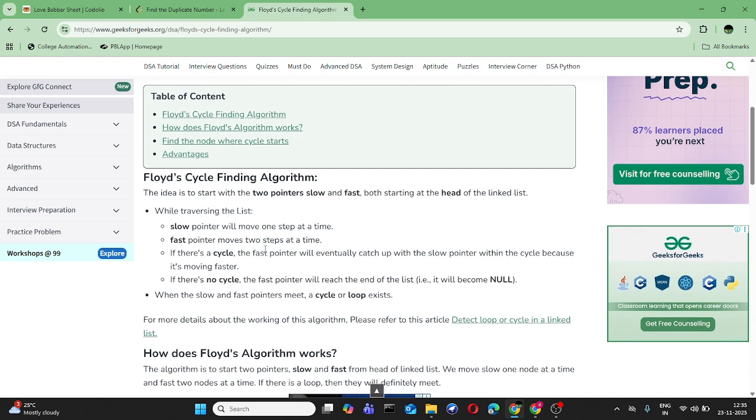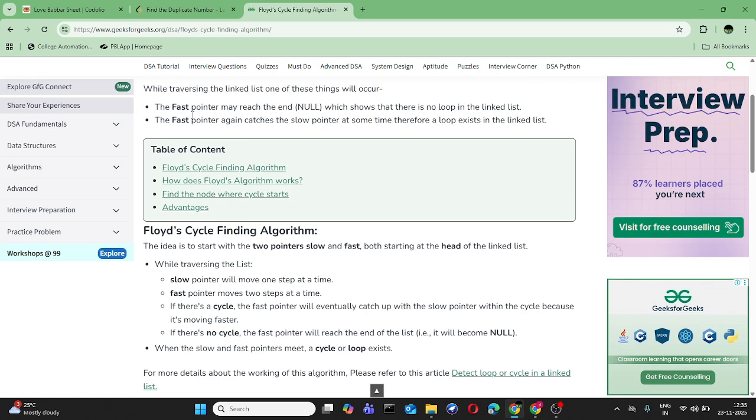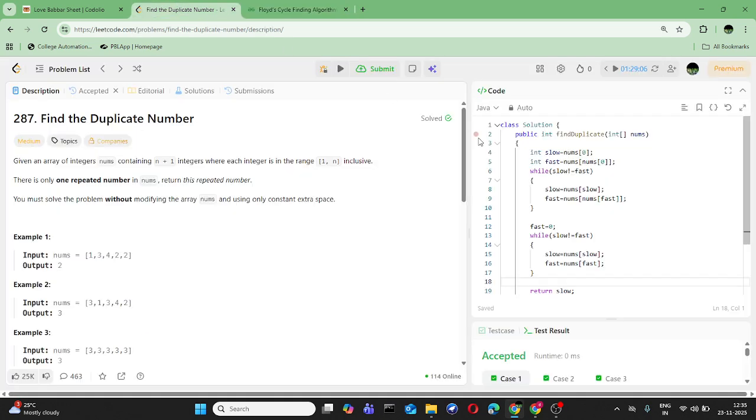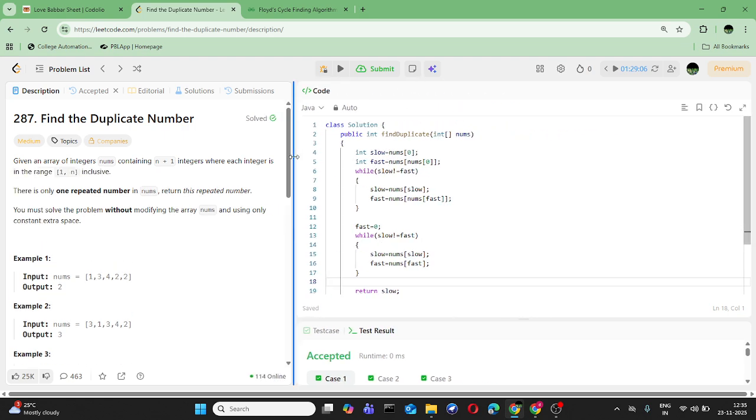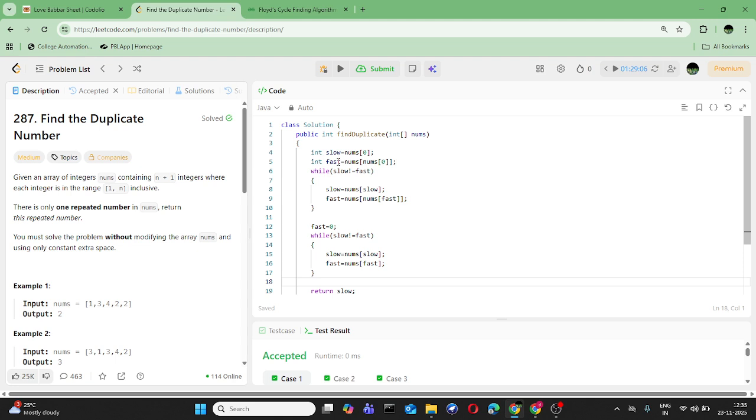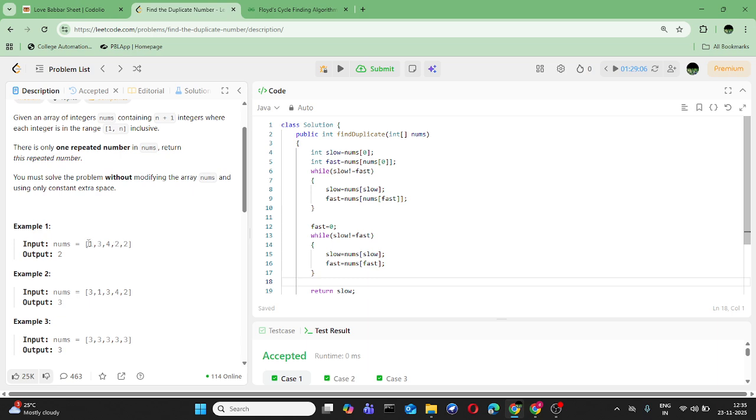So let me go back to our problem statement. Hope you understood the algorithm. So I took the slow pointer as nums of 0. Here the slow pointer and fast pointer are not indicating the index values, as clearly mentioned here. It indicates the value at the index. For example, I am assigning slow to the value at index 0 of nums. So let's assume it is 1.